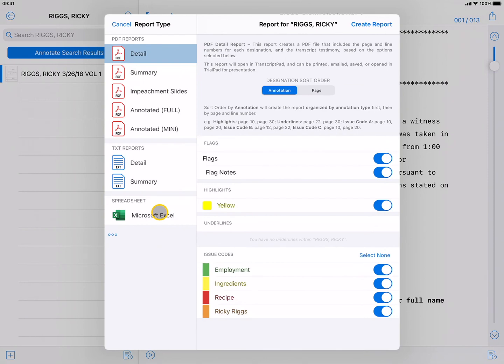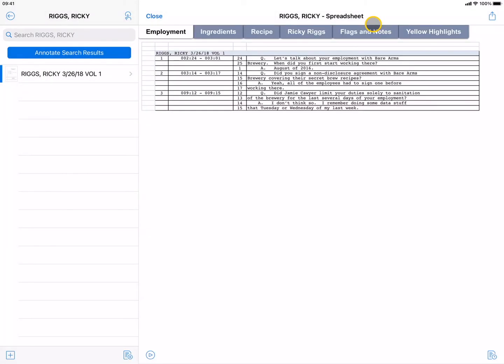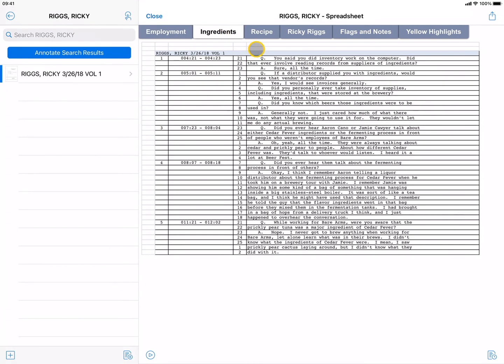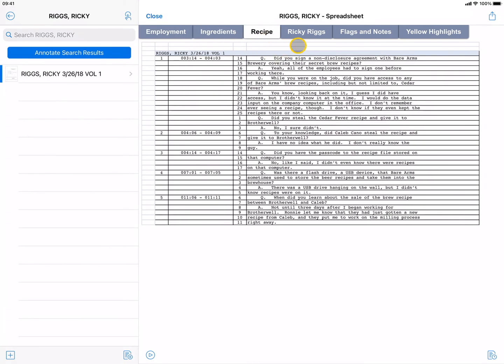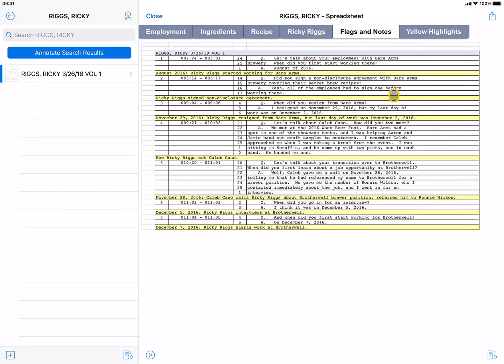The Spreadsheet Microsoft Excel report will create a Microsoft Excel file that includes each designation's page and line information and the transcript testimony. When opened in Microsoft Excel, separate sheets will be created for any flags, notes, highlights, underlines, and issue codes.